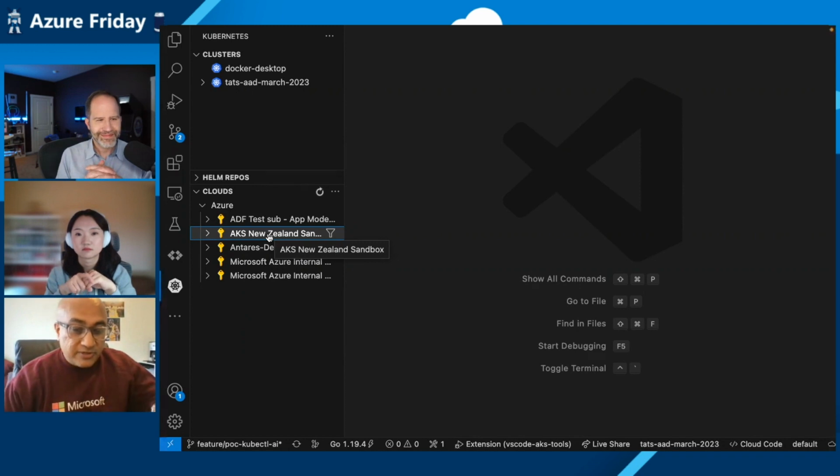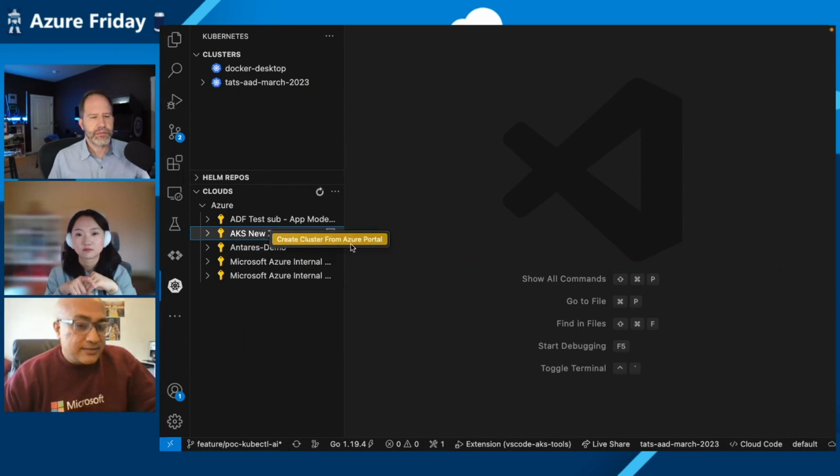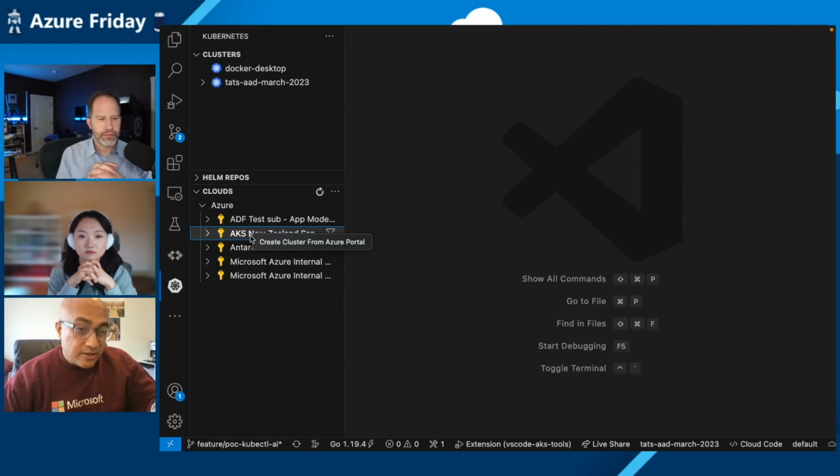So the first feature I'll show is create cluster from Azure portal. This is an easy access to the Azure portal. We have deep linked the portal experience. So for people who want to create their cluster via VS Code, they just need to right click on the subscription and create, and there will be a portal experience open for them.